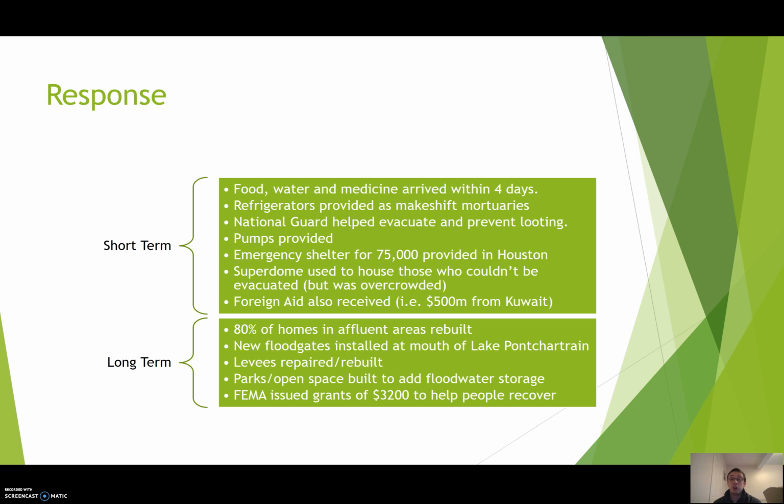You've also got floodgates installed at the mouth of Lake Pontchartrain, levees rebuilt, repaired, flood defences enhanced, things like that. Also parks, open spaces built to add storage for floodwater. If you think about the difference between water running over concrete and water running over soil, the soil will soak up some water, and if nothing else, it would buy time for an evacuation to happen. And FEMA issuing grants to people to help them recover, to help them get set back up.